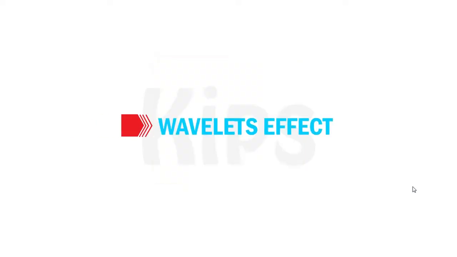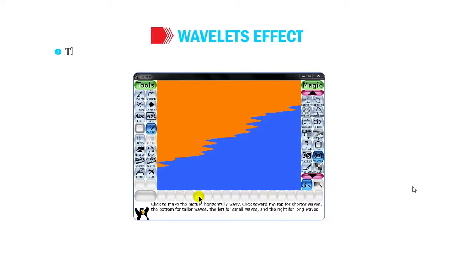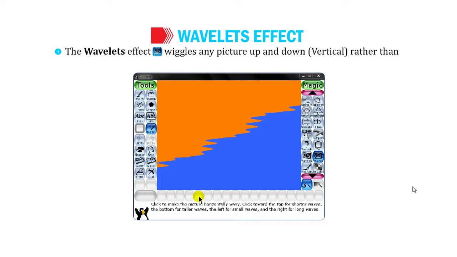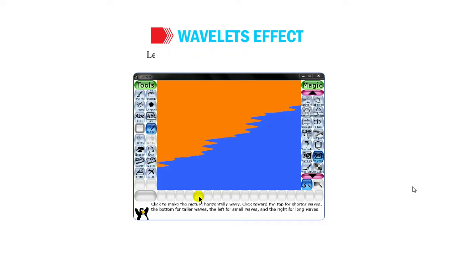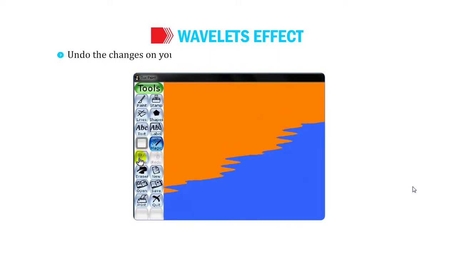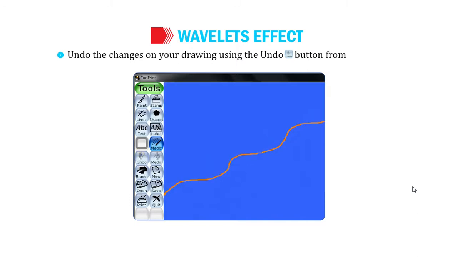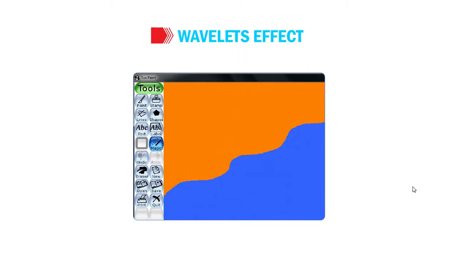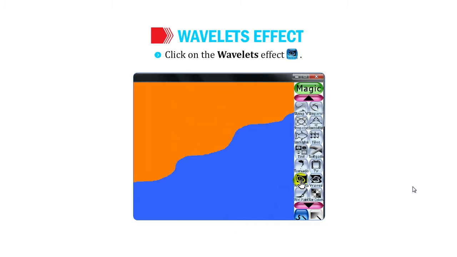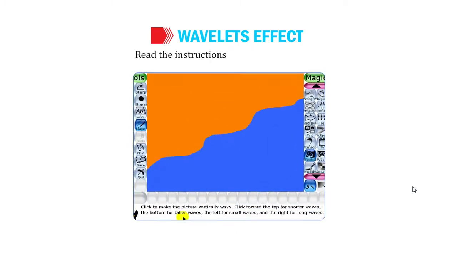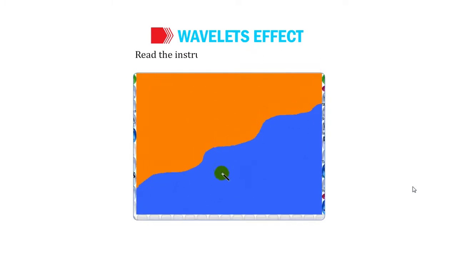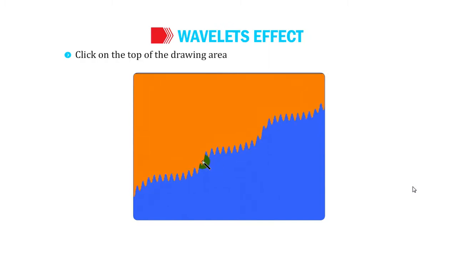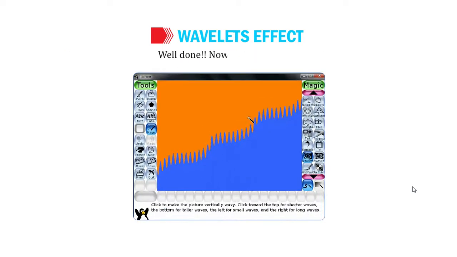Alright, let us learn about wavelets effect. The wavelets effect wiggles any picture up and down, vertical rather than side to side. Let us apply this effect to our drawing. Undo the changes on your drawing using the undo button from the toolbox. Click on the wavelets effect. Read the instructions given by the penguin. Click on the top of the drawing area to add shorter waves to your drawing. Well done. Now save your work.